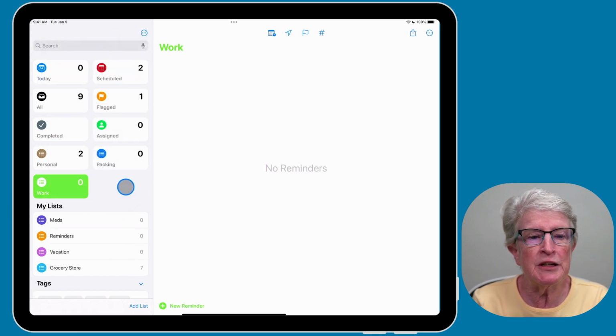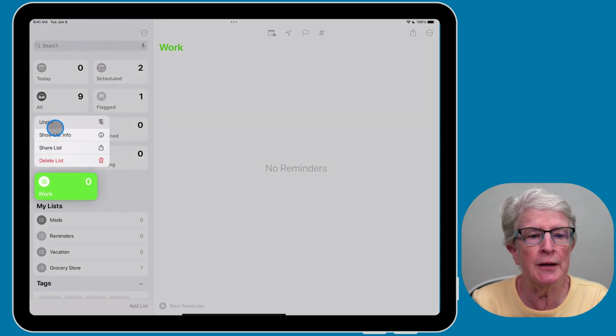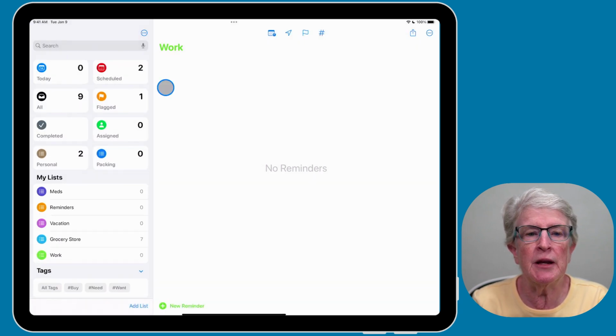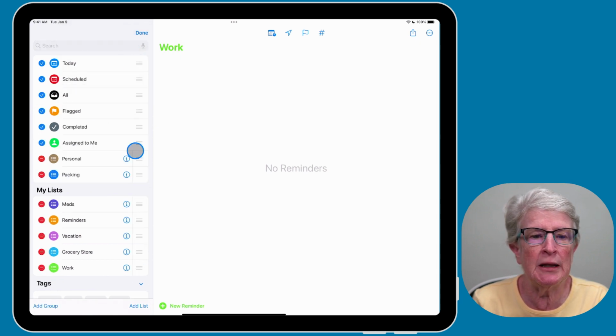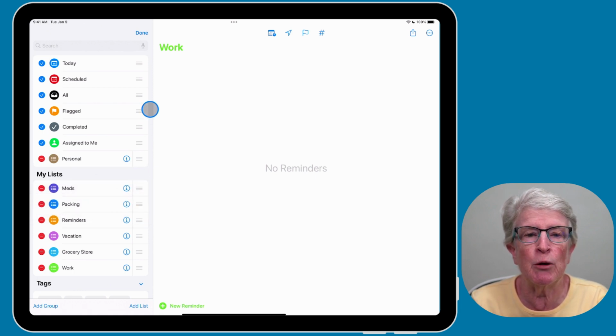To unpin a list, just as easy, push and hold on the list you want to unpin. Tap on unpin, and the other option you have is tap on the more icon, tap on edit lists, and then drag that pinned list back down into the my list area. When finished, tap on done.